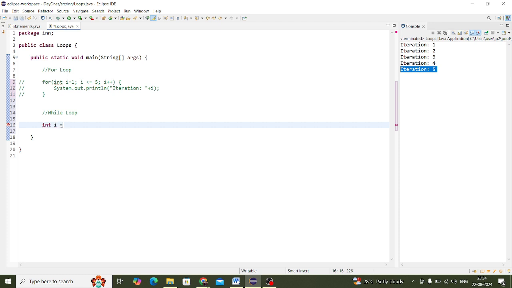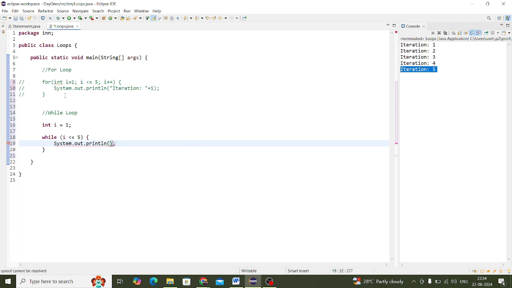int i = 1 and then the while loop. So I'm going to type while and give a condition, which is i less than or equal to 5. Okay, then I'm going to print iteration plus i. Here we need to add the increment i plus plus.